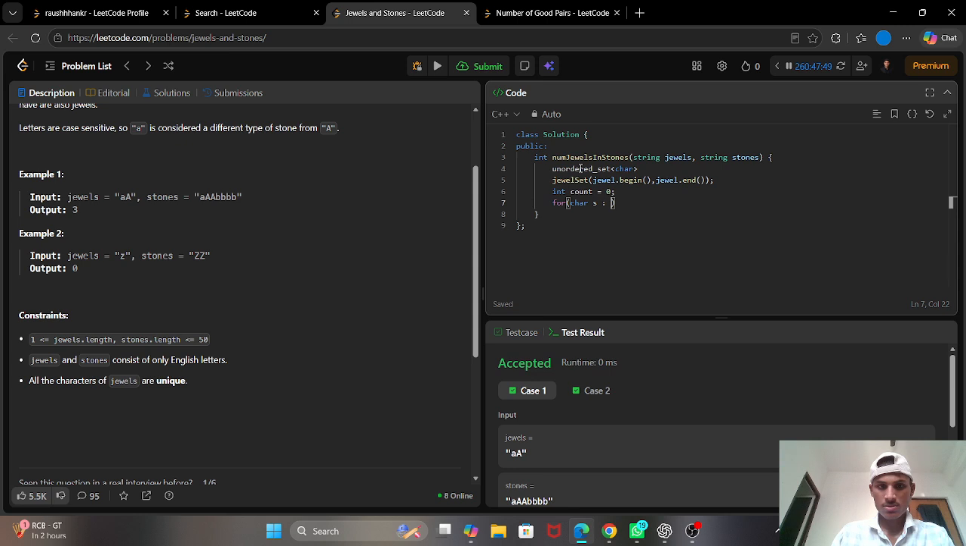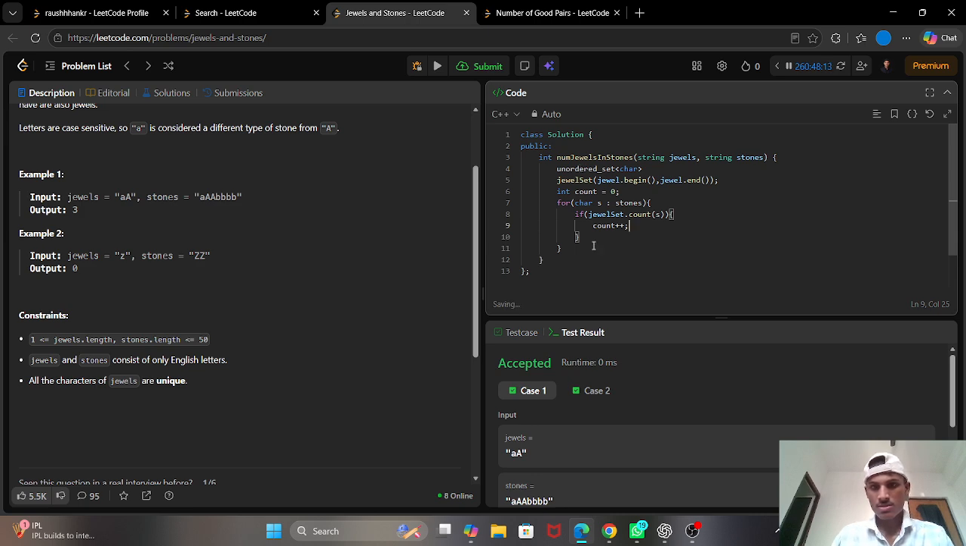Then we write a for loop for stones. Now we write a condition: if jewelSet.count(s), then count plus plus, otherwise return count. So let me walk through this line by line. Line 1, you can see here in line 4, unordered_set of char, jewelSet.